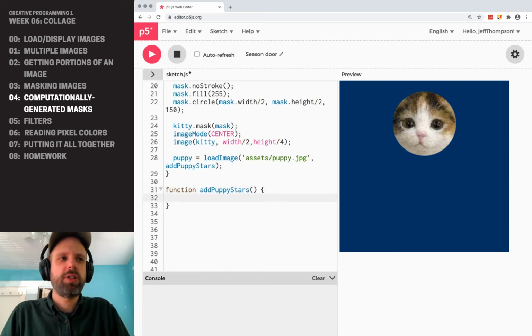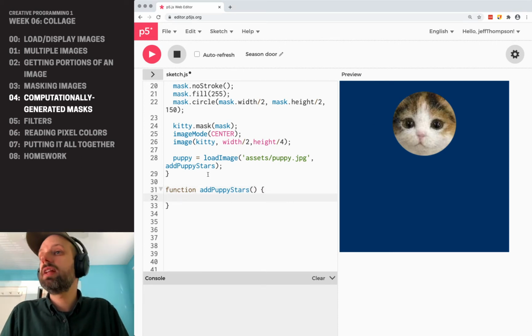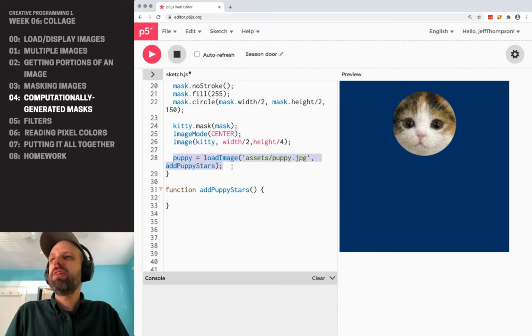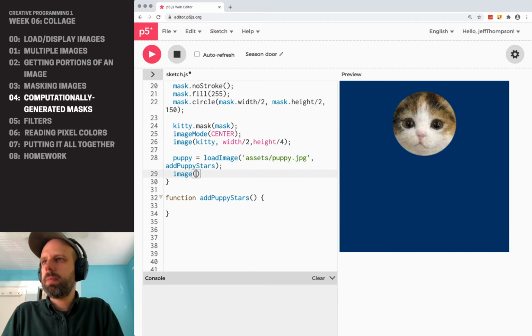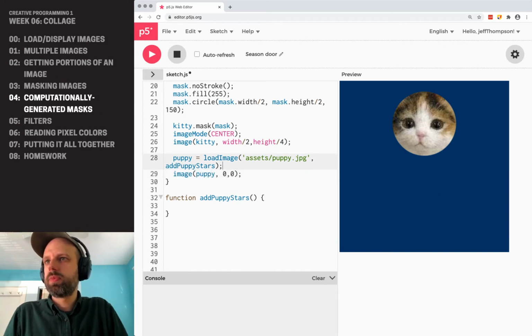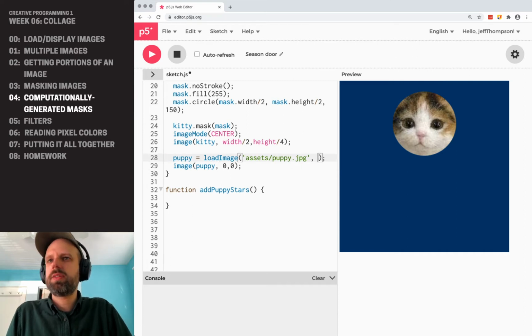So now I've got my function here. And this is another example where this is useful. I'm loading this puppy image inside draw. If I immediately tried to draw puppy here, let's see what happens. You know what? I'm going to delete this callback and we'll try this. Now you'll notice puppy doesn't show up.